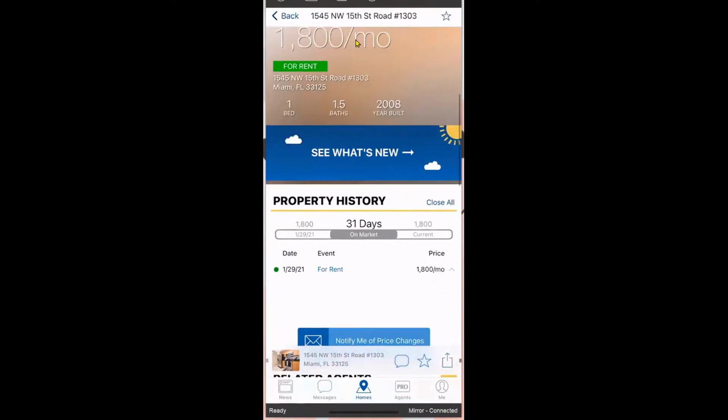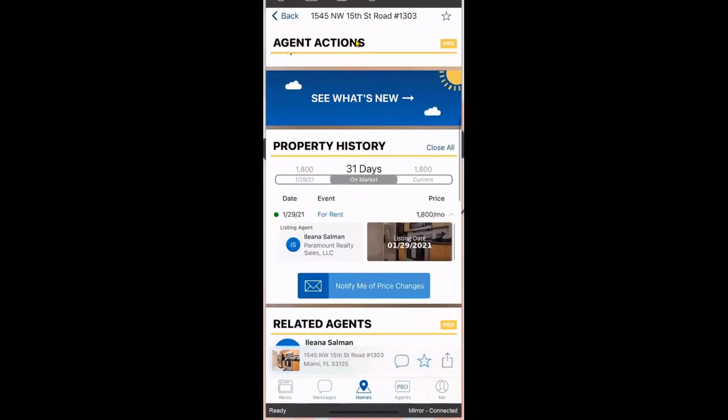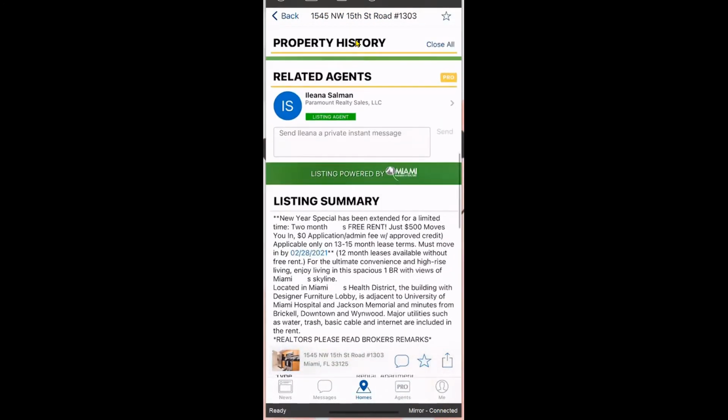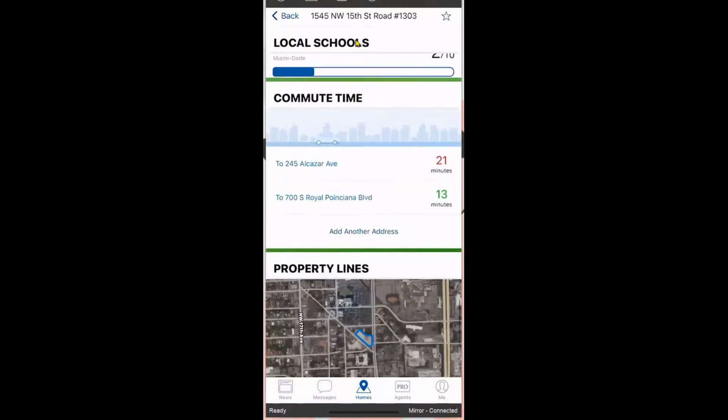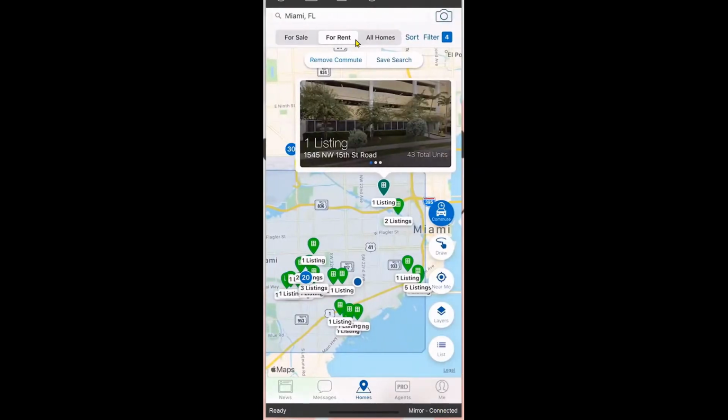So here's a listing, $1,800. It's a 1.5, right? And then as I scroll down, I have all the details. Here's commute time. So it's a little bit farther. It's a minute farther for one person, which is why it's in red, but it lets me know that the one that works in Coral Gables can get there in about 21 minutes. And the one that works in Miami Springs can get there in about 13 minutes from this location. Okay, so that's pretty convenient.